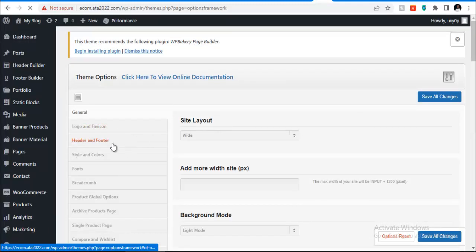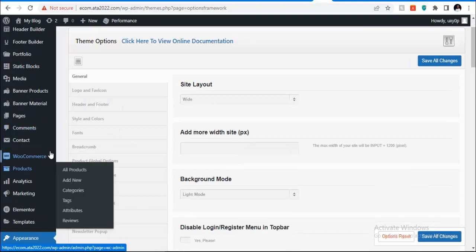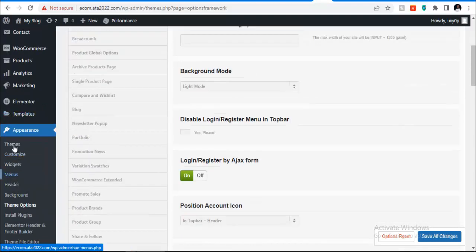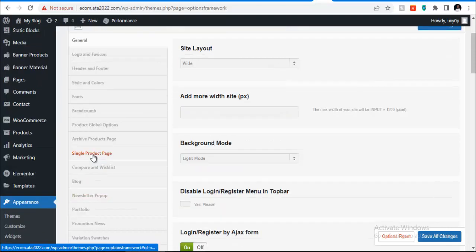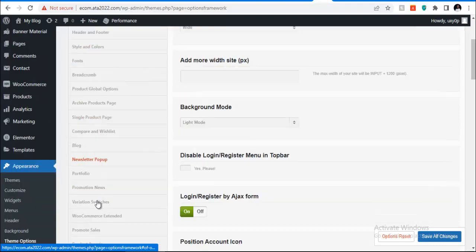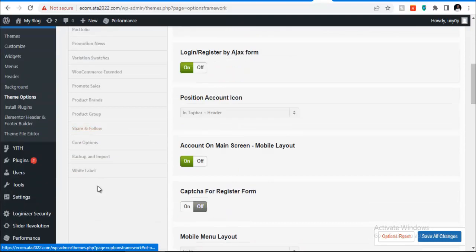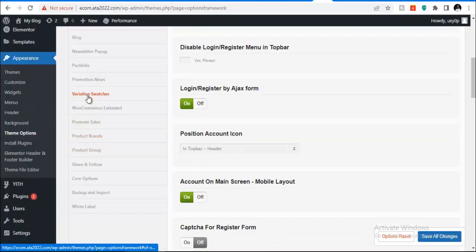Okay, right, so now once you come to this thing, we are in theme option. From this particular theme option you can change your logo, you can edit your footer, you can edit your header, and all of these things you have here. You can edit everything you want to edit. You can see them one after the other.